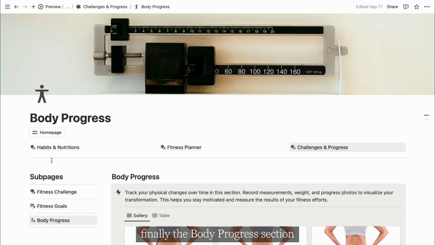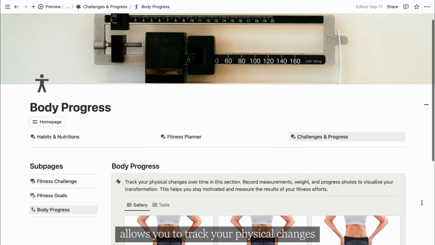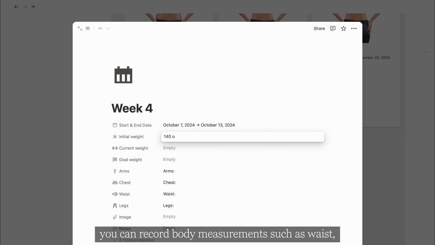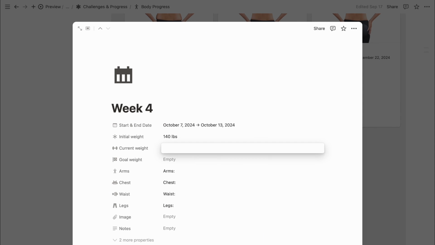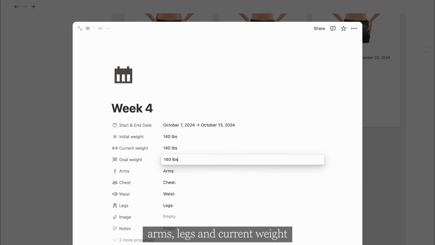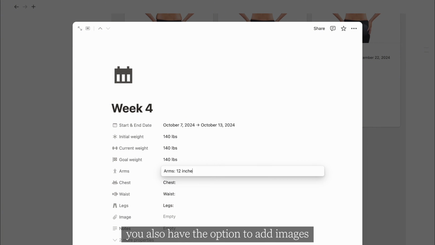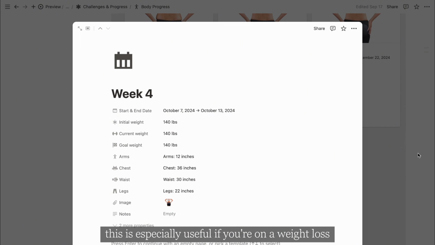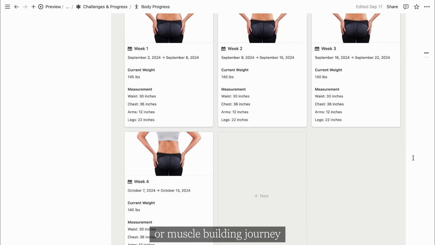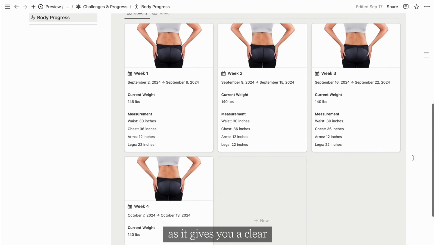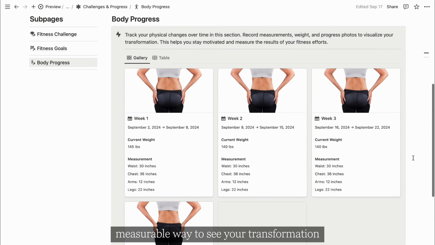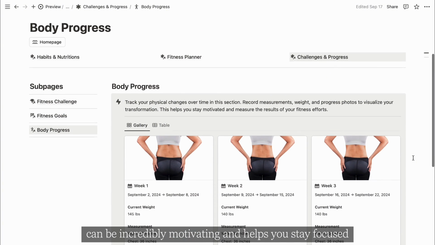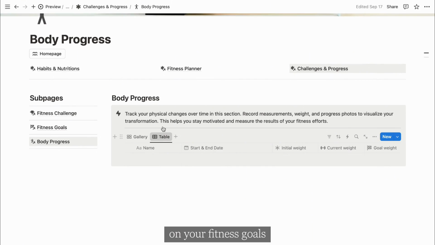Finally, the Body Progress section allows you to track your physical changes on a weekly or monthly basis. You can record body measurements such as waist, chest, arms, legs, and current weight. You also have the option to add images to visually document your progress over time. This is especially useful if you're on a weight loss or muscle building journey, as it gives you a clear, measurable way to see your transformation. Tracking these changes can be incredibly motivating and help you stay focused on your fitness goals.